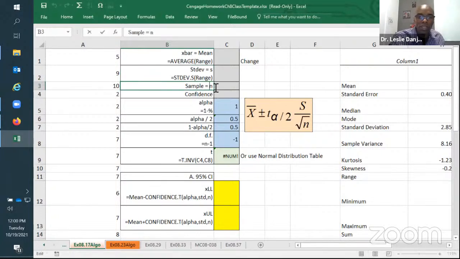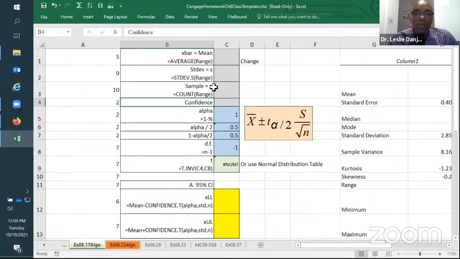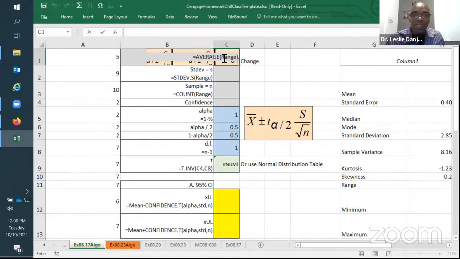I'm going to double click in here. I'm going to press Alt and Enter, equals to the count times the range. All right. So now I can grab this stuff right here. Highlight your formula, copy it, paste it.